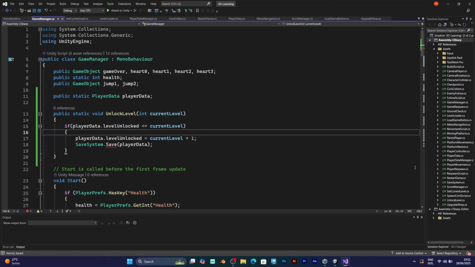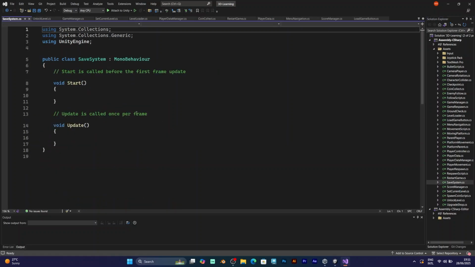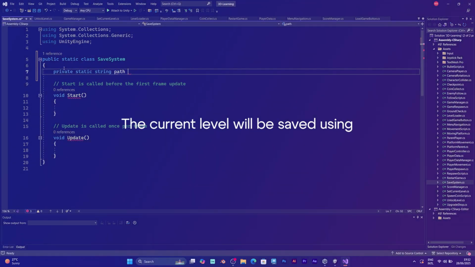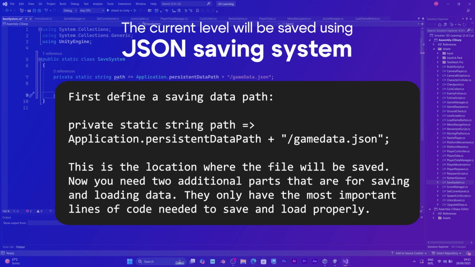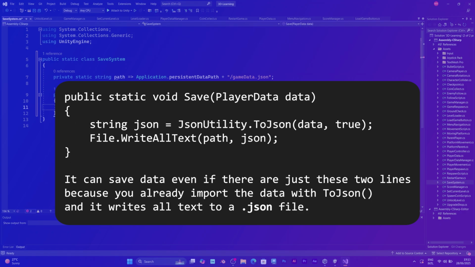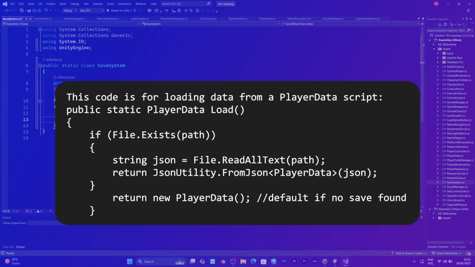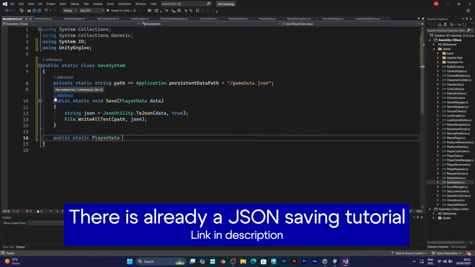Save system is a script that I will create now. Unlike the previous saving system, it will be more basic. It will only contain some important lines of code for JSON saving system. And the last thing I need to add is the system that will change scene every time when the player collects enough coins.